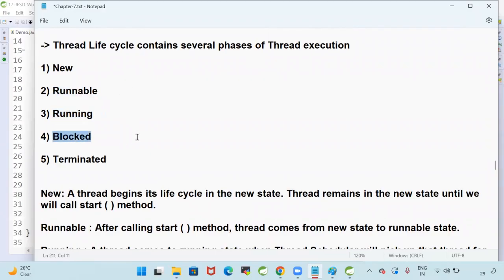Then what is a blocked state? If a thread is sleeping or waiting, then it is called blocked state. After the blocked state, it will come back to the normal state and continue execution. Once the logic is completed, the thread will go to terminated state. Terminated state is nothing but a dead state.